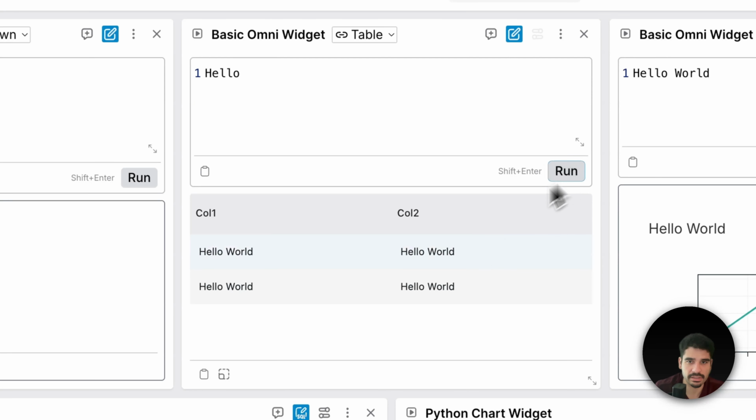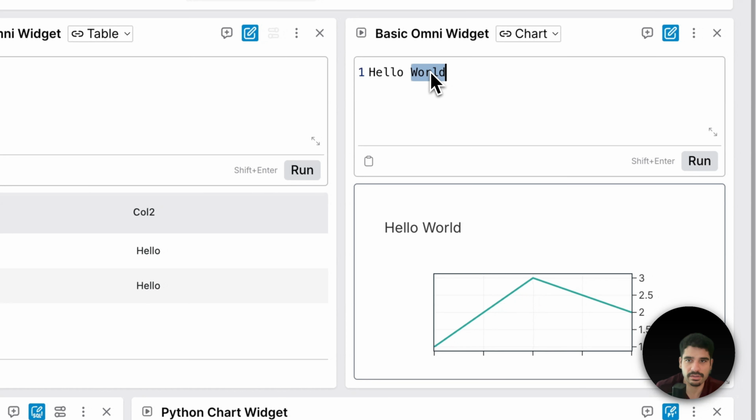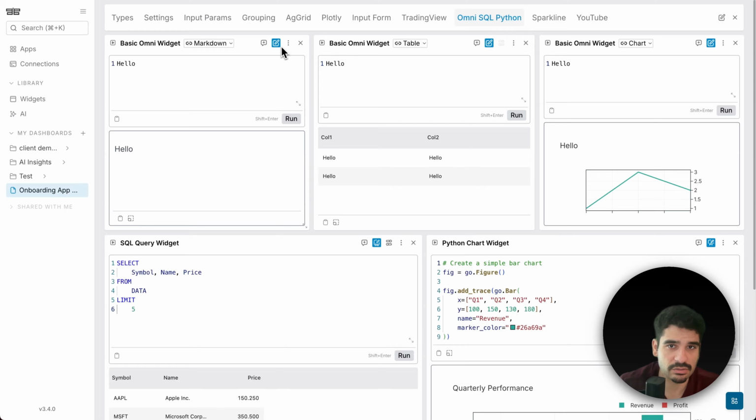So for instance, if I run here, I'm updating everything. If I run this one, I update just the title. And in this case, it's a plotly chart. Another capability that you have here is this toggle. So you can click on the toggle and then you are hiding the editor.